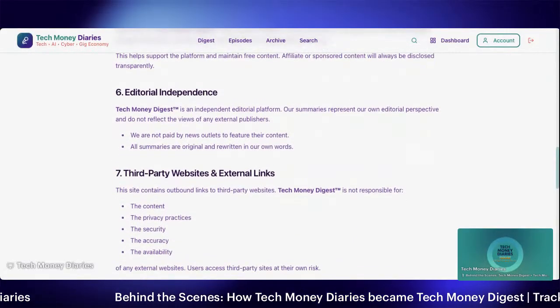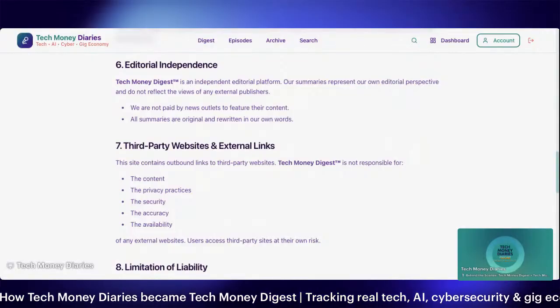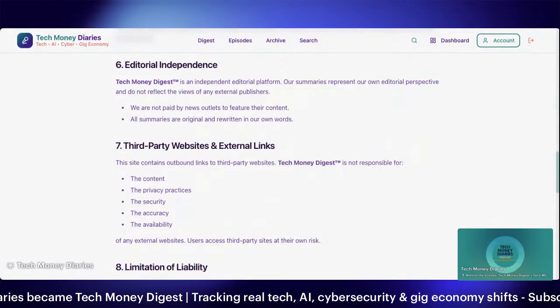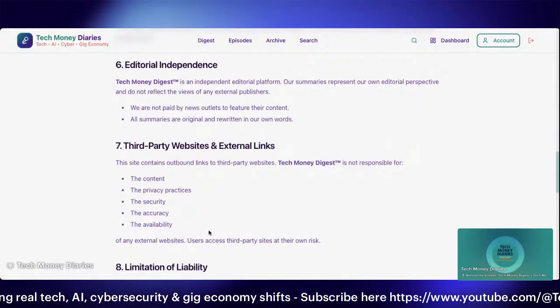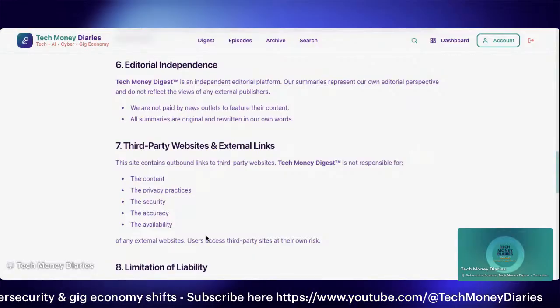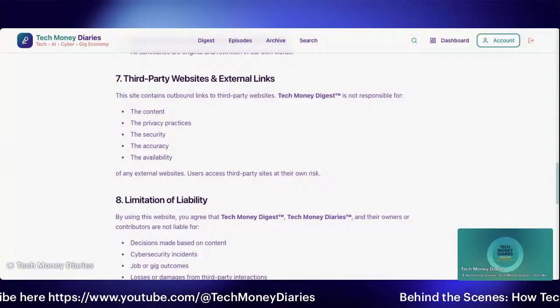Third-party websites and external links. The site contains outbound links to third-party websites. Tech Money Digest is not responsible for the content, the privacy practices, the security, the accuracy, or the availability of any external websites. Users access third-party sites at their own risk.